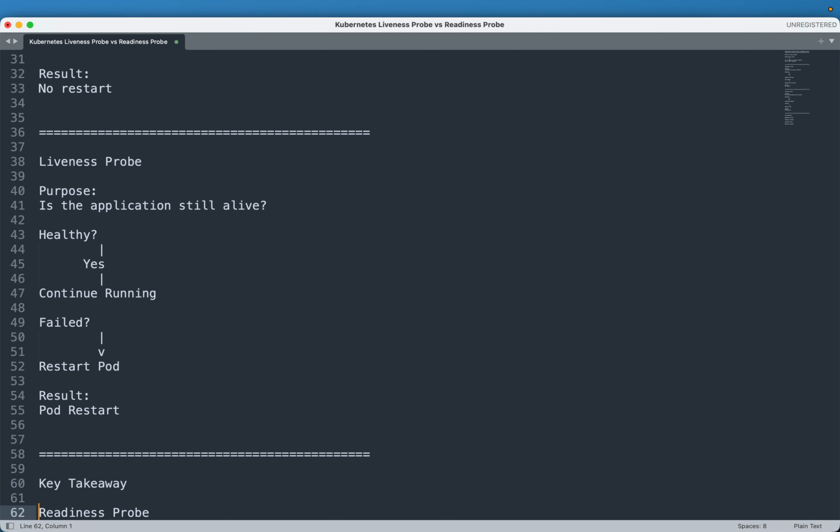So the key takeaway is that readiness probe controls traffic. If it fails, Kubernetes removes the pod from the service and the underlying pod stops receiving any requests. Liveness probe controls restarts. If it fails, Kubernetes restarts the pod. So remember these two questions. Readiness probe, can I receive the traffic? Liveness probe, should I still be running? That's the key difference between these two probes.